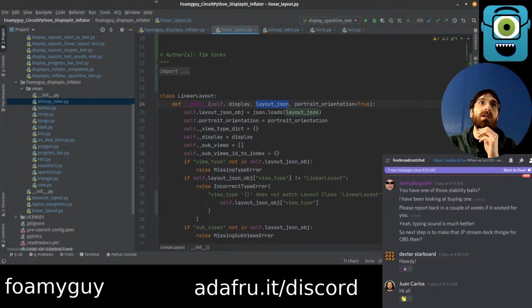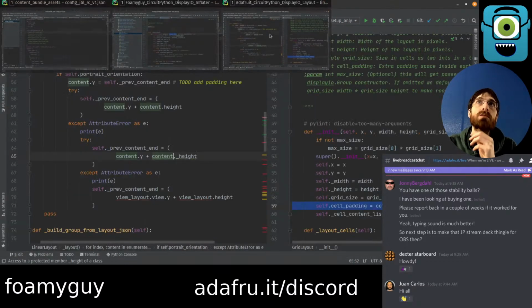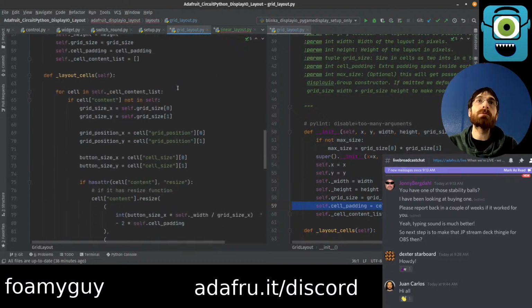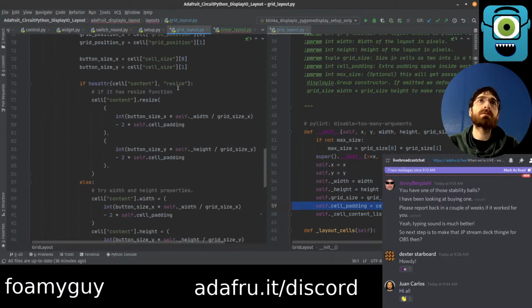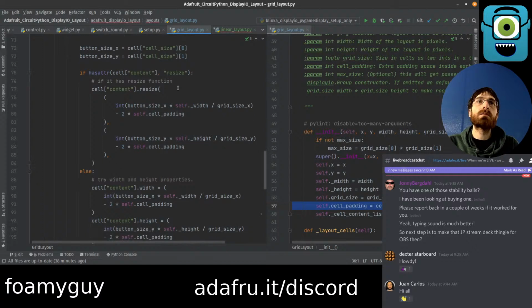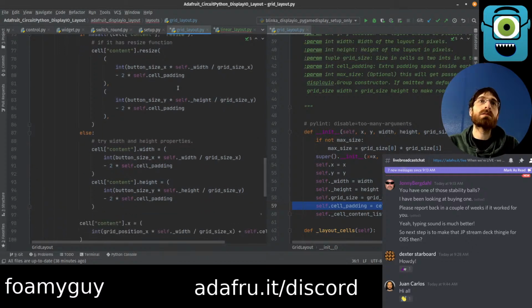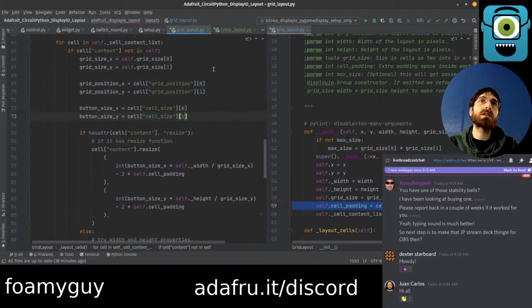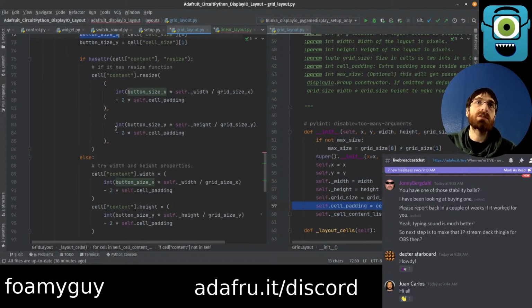What does grid layout do for labels and stuff? So button size, cell size. This should not be called button size. Probably should be cell size.